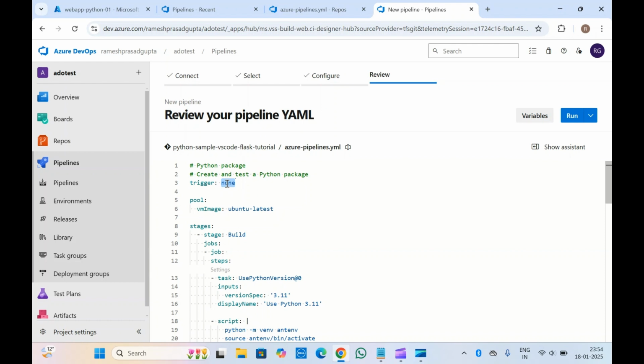Generally, in most production cases, it should be enabled from your main branch or development branch, so that whenever a developer makes a commit in that particular branch, this pipeline should be triggered automatically. This should build your code and deploy as well. So to enable that, we generally use this trigger to enable continuous integration.